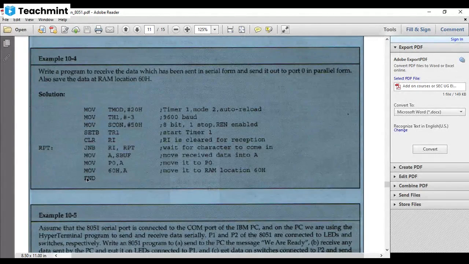And we have to put it as a short jump. The process is continuous there. Okay, this is the one example there.